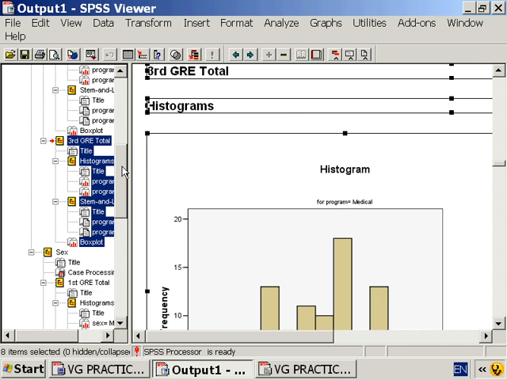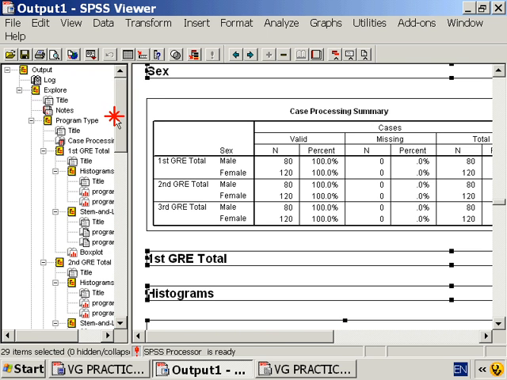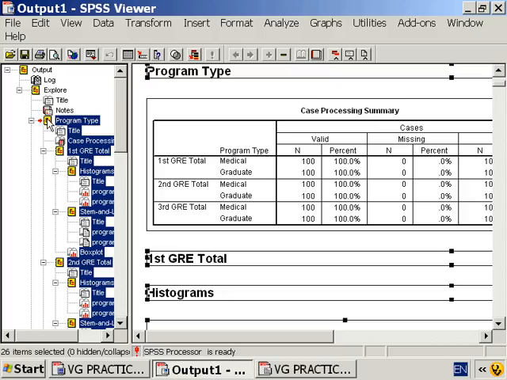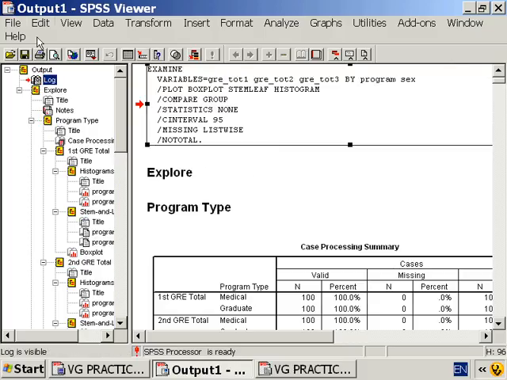Notice that the procedure used the two grouping variables, sex and program, separately rather than combining them into, for example, medical male, medical female, as the case summary procedure did. As usual, I'll copy the syntax into the syntax file.